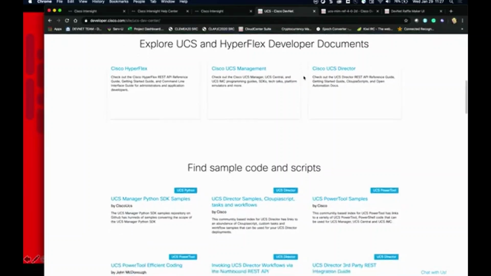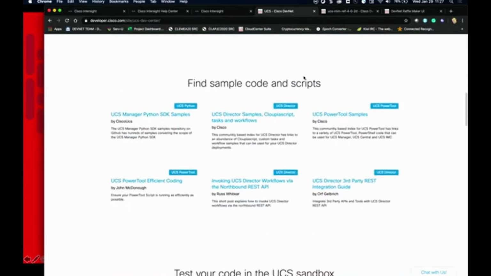Documentation for Hyperflex. We have code samples and scripts for Python, for PowerShell, there's probably just some straight up XML with curl in there. There's also some for UCS Director. There's those code samples, but then we also have, on developer.cisco.com, something called Code Exchange.